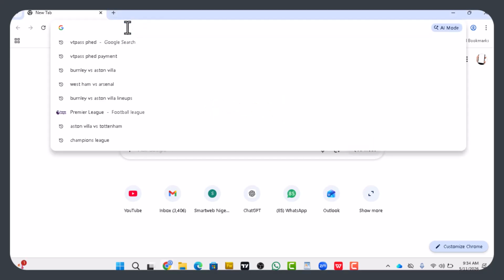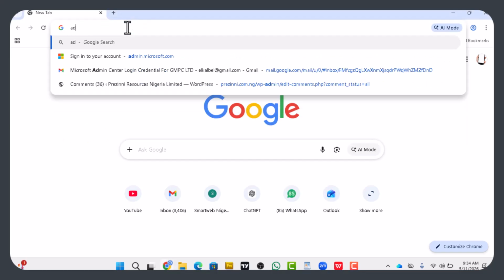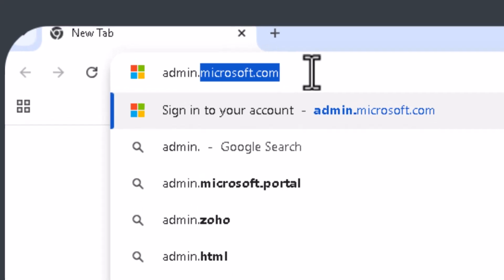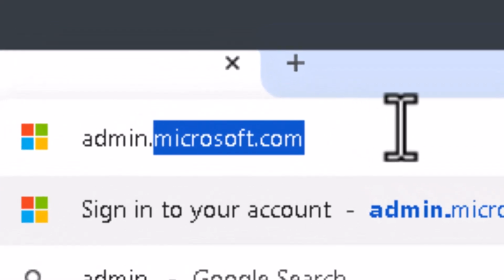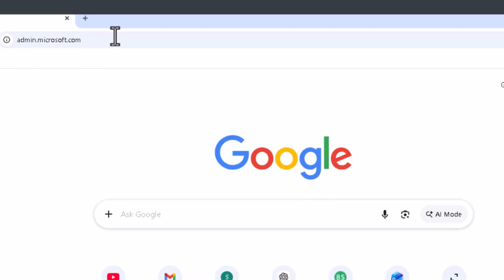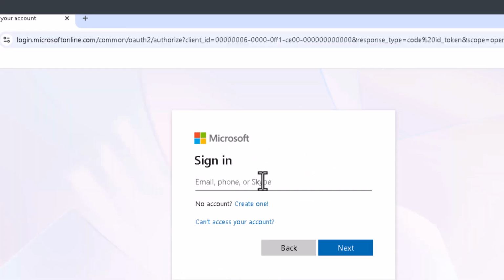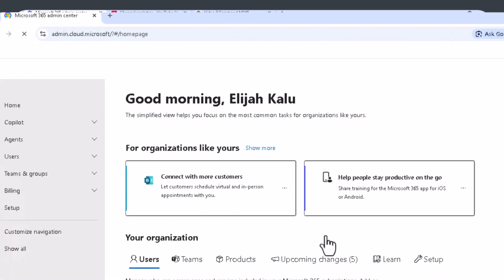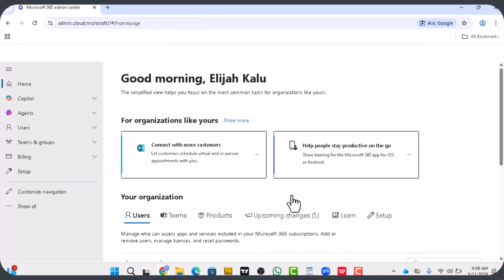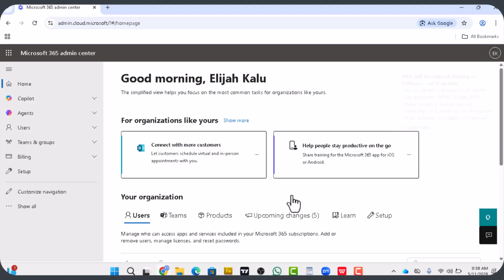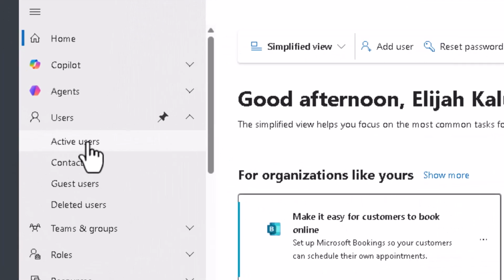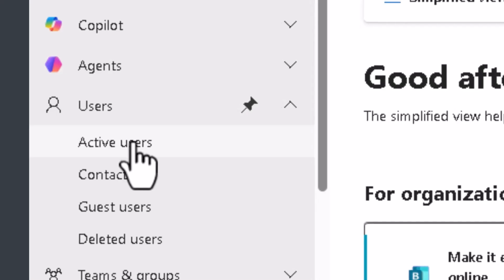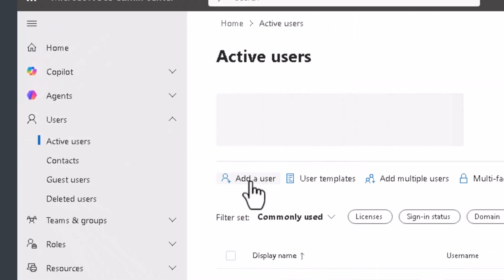The first thing you do is to log into Microsoft 365 Admin Center with your login credentials. Then you are logged in. This is the home page. Now, to add users, there are different ways to add users. You can go to Active users. You can click on Active users and then you add user.